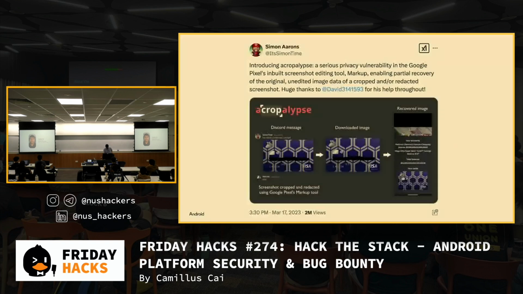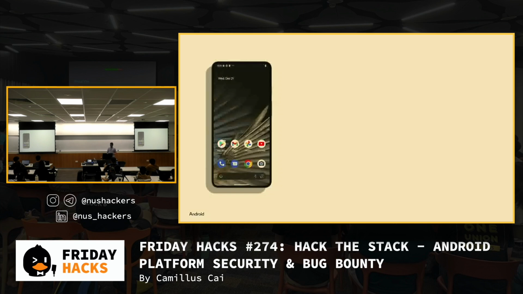So in 2023, we got a report from a brand new researcher in our bug bounty program. It seemed quite absurd at first glance. The researcher claimed to be able to uncrop a screenshot that you had previously cropped and saved. We now know this as the Acropolis bug, and it was severe enough that it actually made headlines in mainstream news. So here's what it looked like in practice.